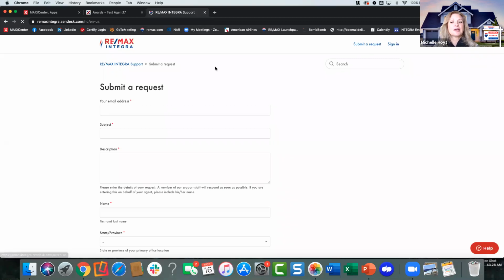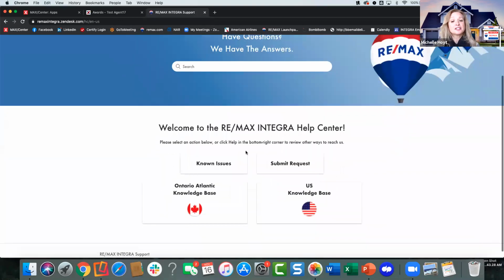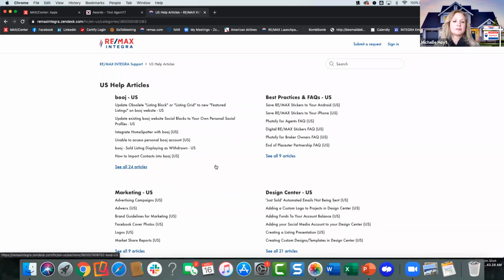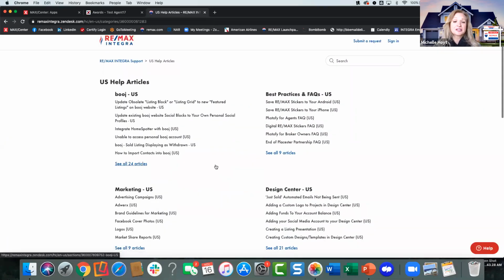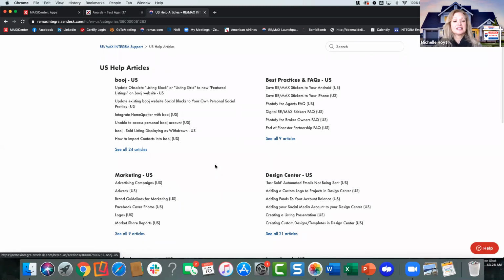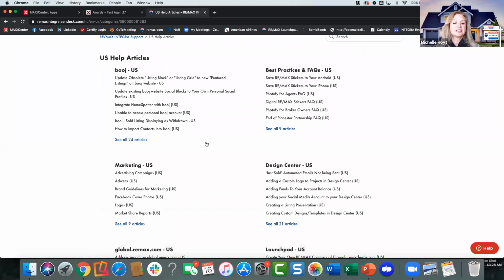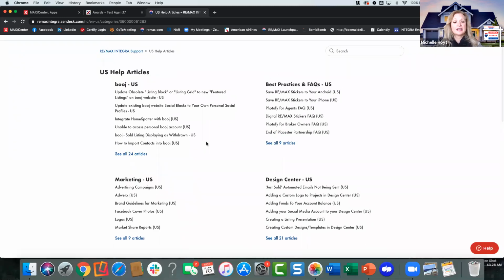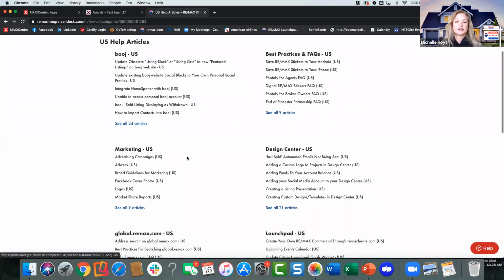Also inside of Max Helps You, there's a knowledge base. So you would go down here and click on US Knowledge Base. And this will show you all these frequently asked questions and articles and how to get set up. You know, some of the other apps that we talked about, Photofy and stickers and all these fun things. There's a lot of answers for what you need right here. So there's design center questions.